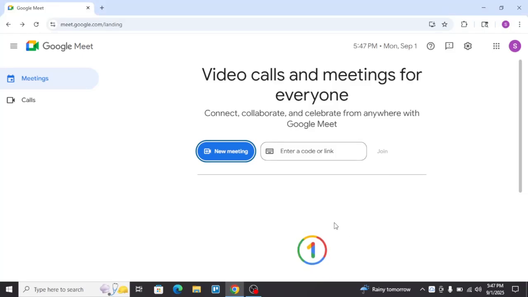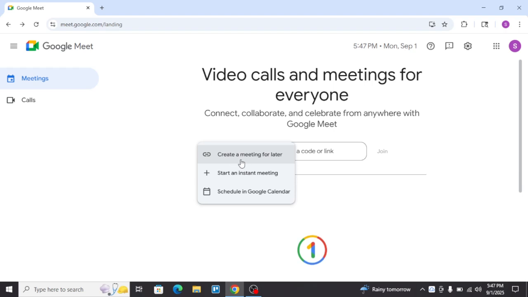You can share screen on Google Meet. So there's a step-by-step guide. Make sure you are logged in to Google Meet, and then just tap this blue icon where you can see the new meeting. Just tap. You can create a meeting for later, start an instant meeting, or schedule in Google Calendar.